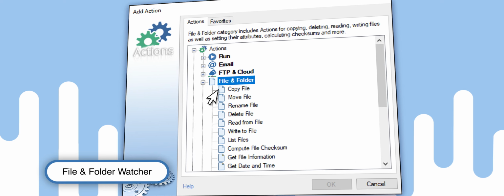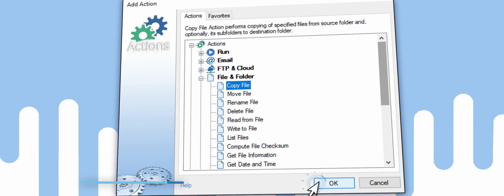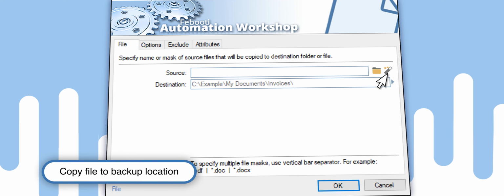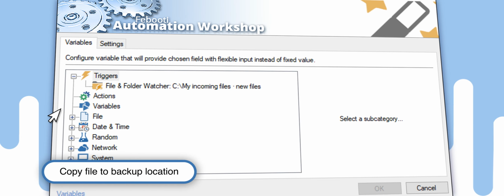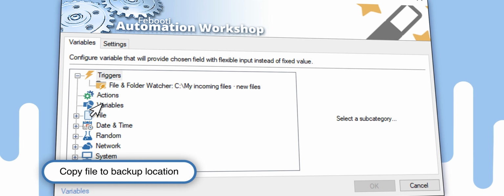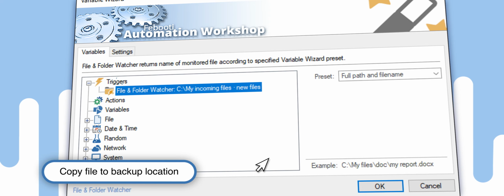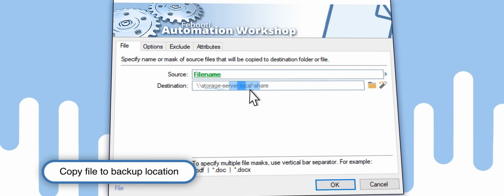Automation Workshop supports more than 100 different actions. In this case, we want to deliver the copy to a backup location. To copy the invoice we have just found, simply use the variable wizard. Select the trigger you created earlier, and then set the backup location on the storage server.